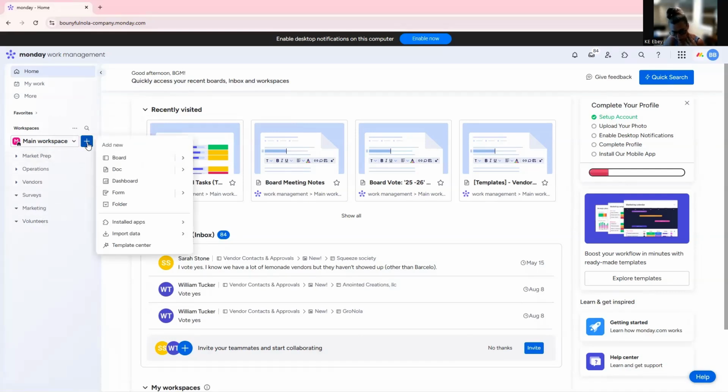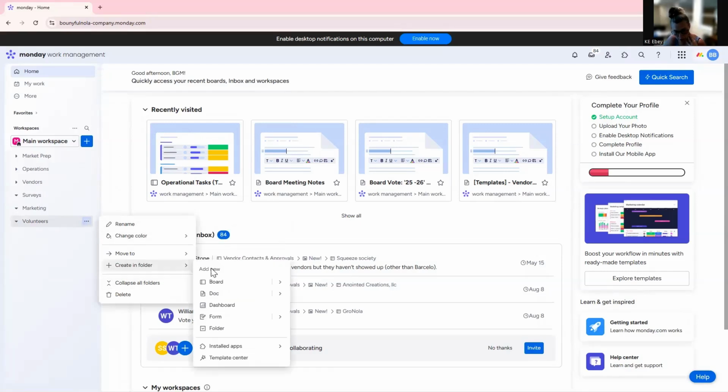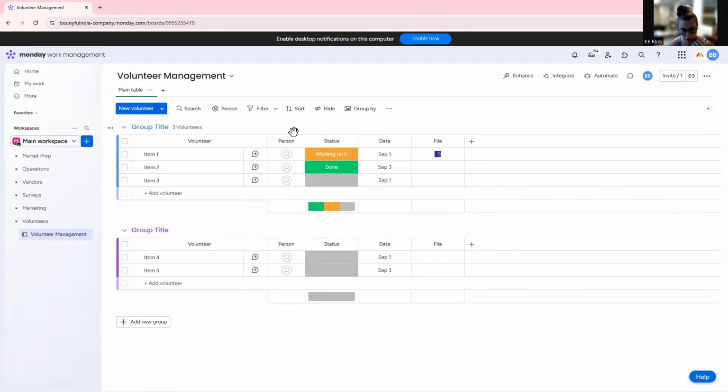I did that by clicking on the blue button and then clicking on folder. I then named it volunteers. Now in the folder of volunteers, I'm going to click on the three dots and I am going to create a new board. Let's name the board volunteer management. We can always change that later. I'm going to select what I'm managing in this board, which is going to be volunteers, and then click on create board.